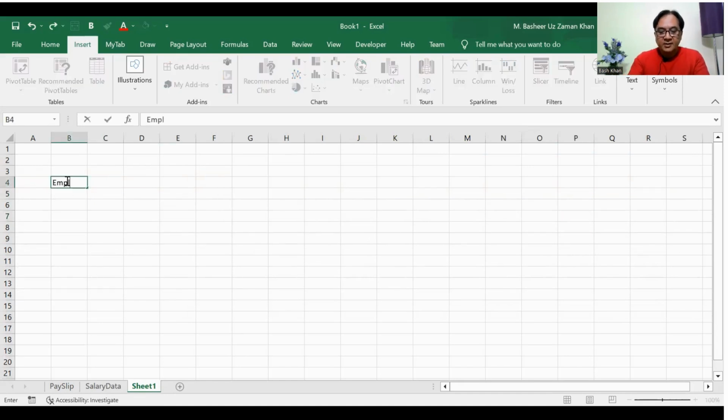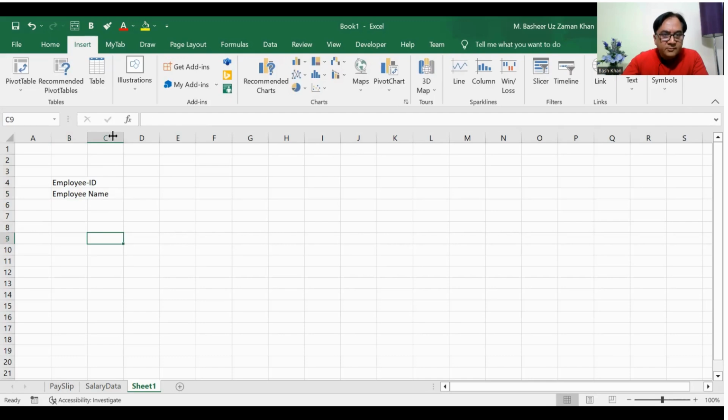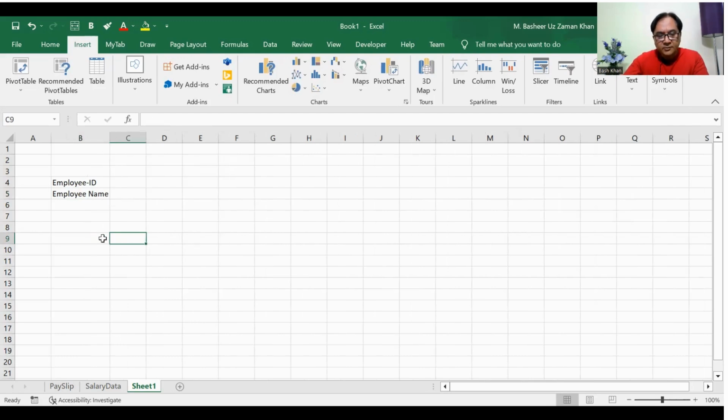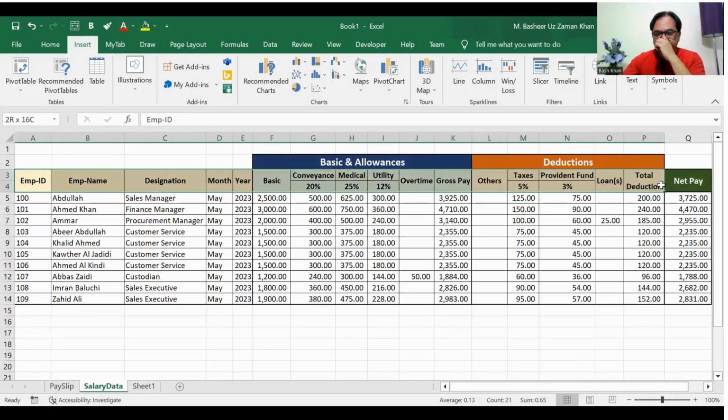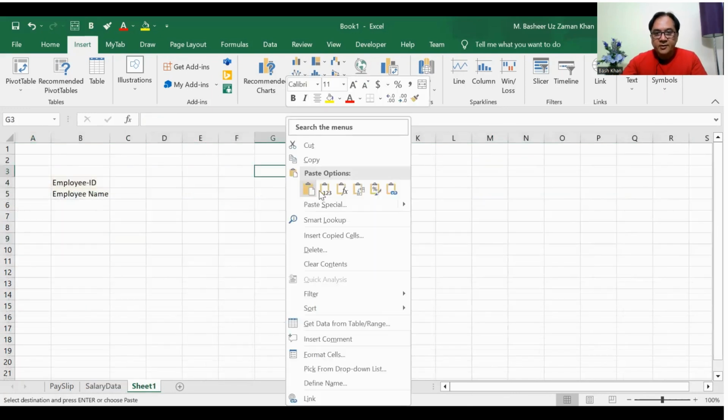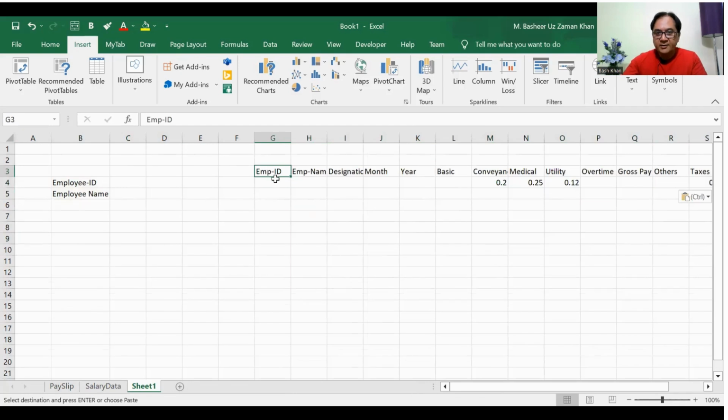Let's say, employee. First we will give employee ID, employee name. Okay, sorry for the mistake. So why not copy all the information from here, just to make myself comfortable. I copy it as numeric, ID done, name done. Now designation, so designation may come over here.